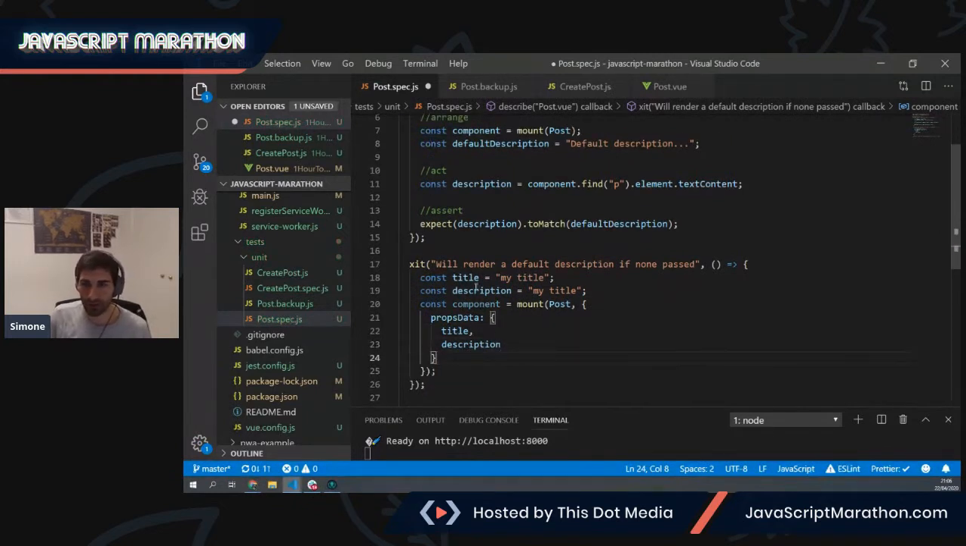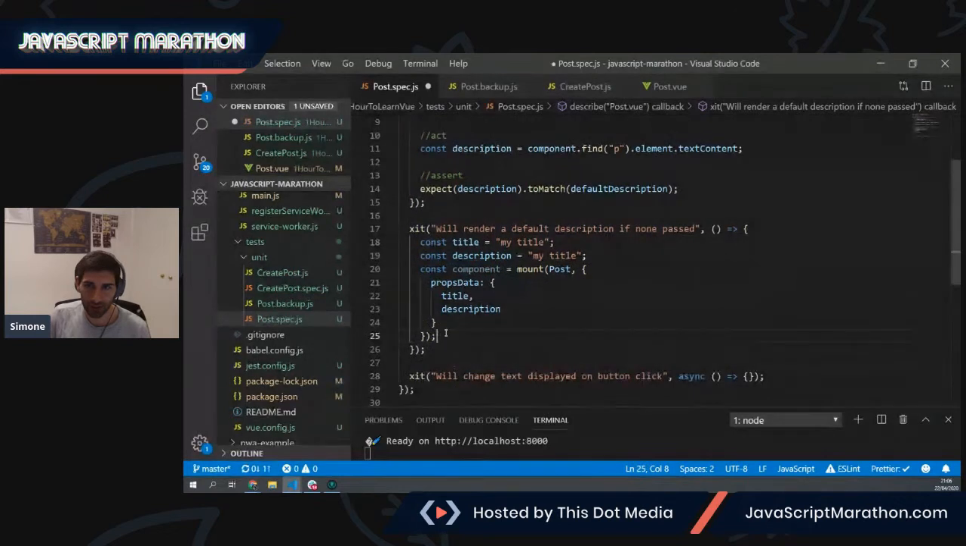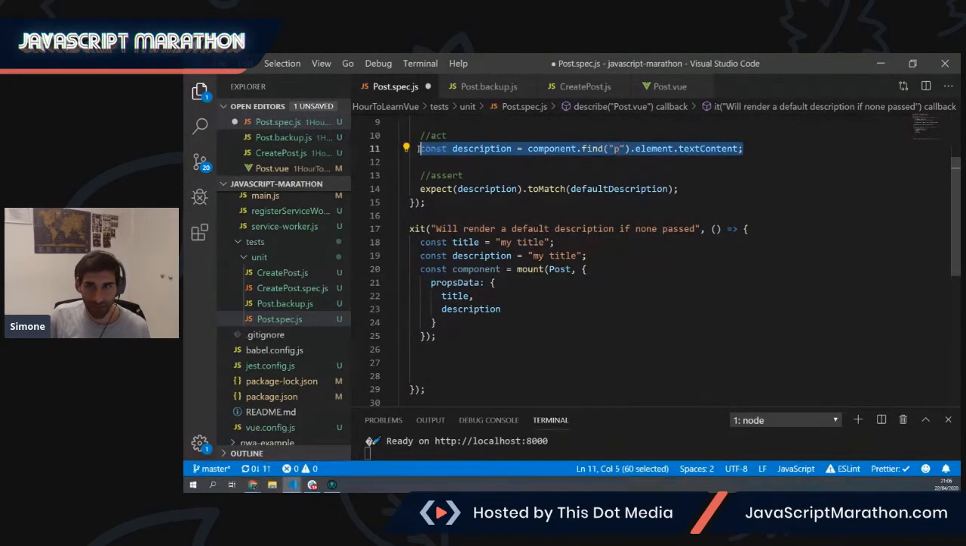So now we've got the title and description set, and we've got the component mounted. So this has been our arrange. The next thing to do now is actually assert and act. So we're not doing much different. The only thing we're going to do is find the p tag again.